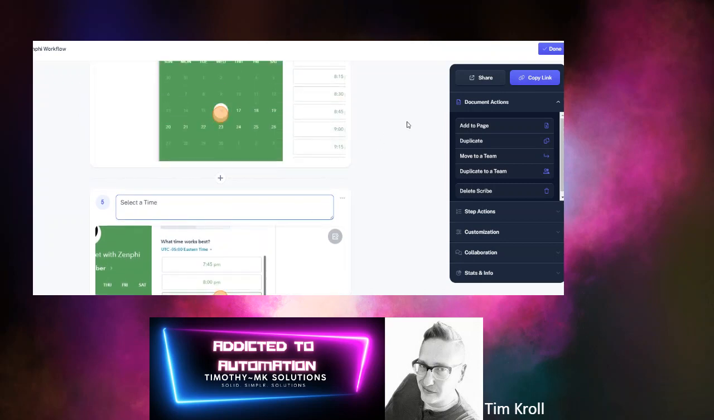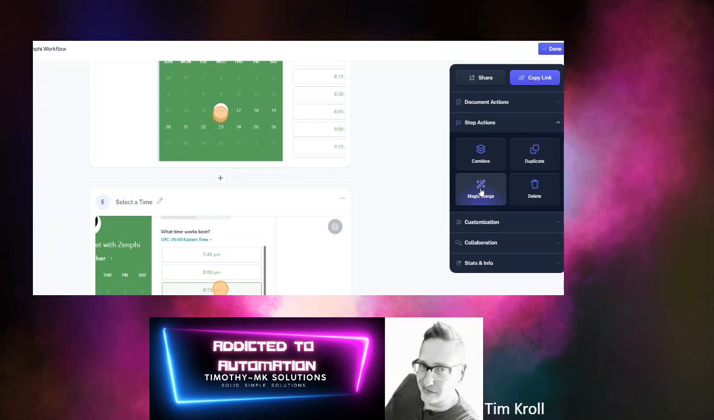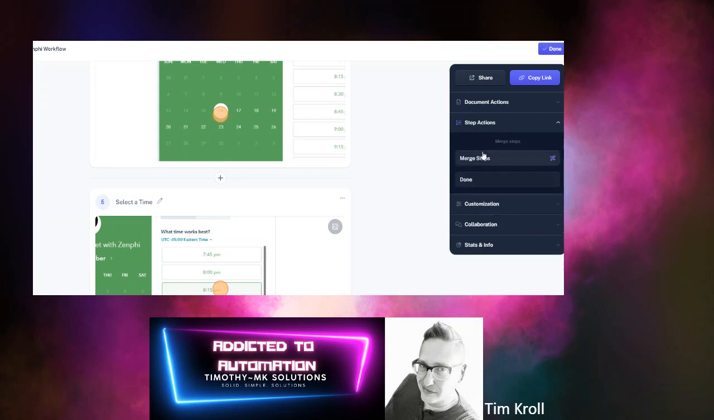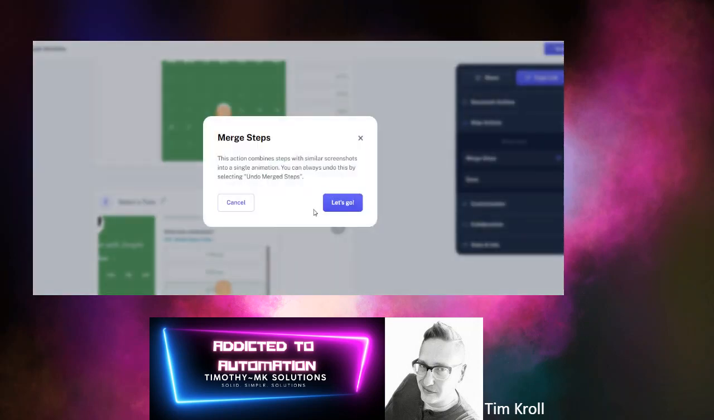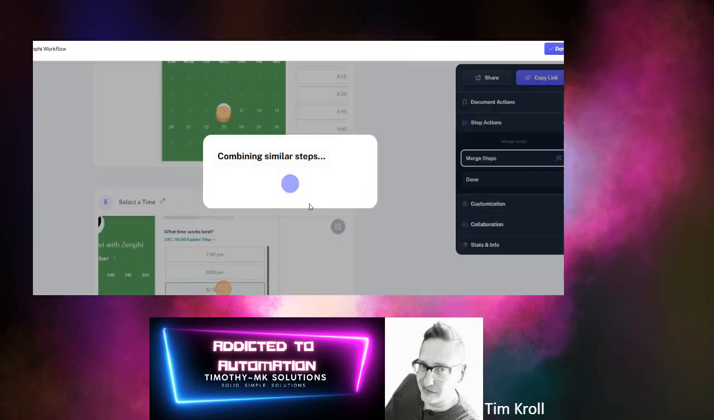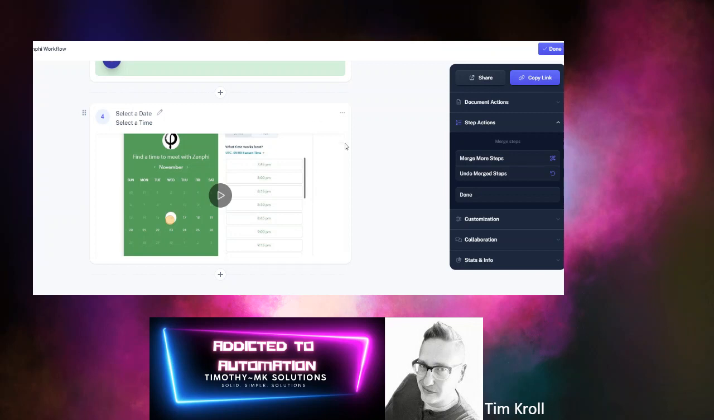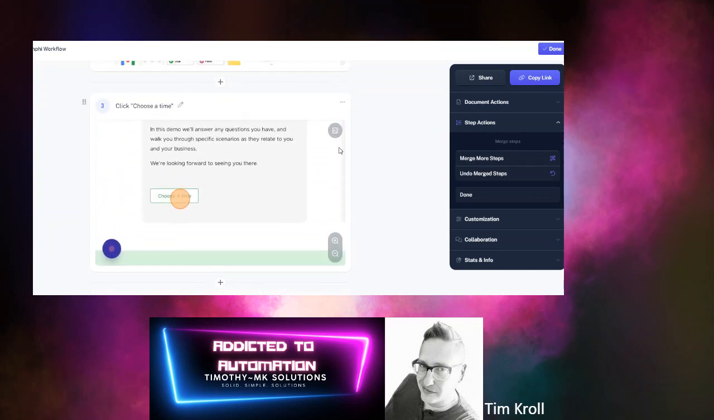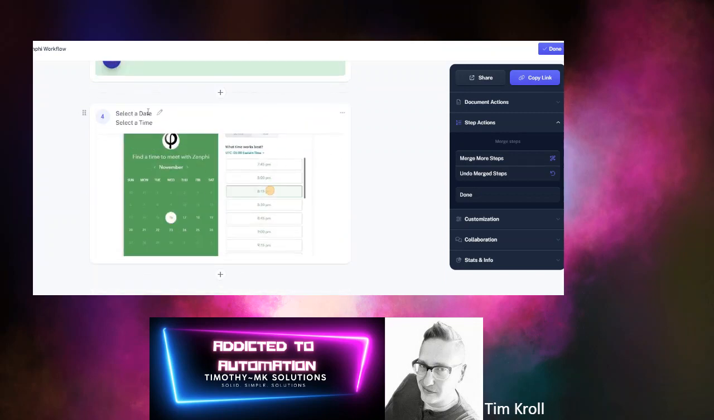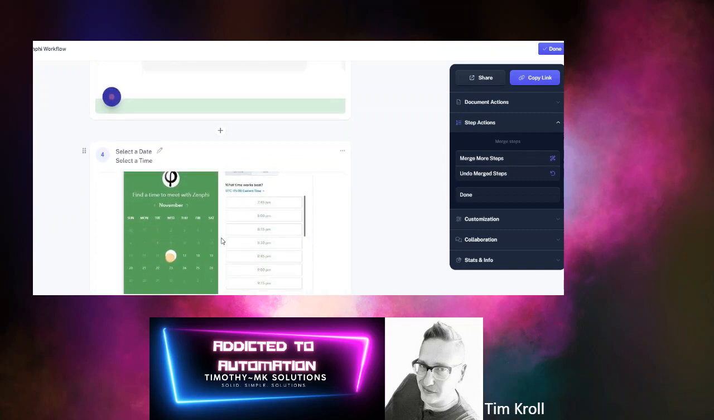All right, over here on the right hand side, we've got a couple tools we can use. If we go to step actions, I'm going to click on magic merge, and we will just do merge steps. It's going to combine the similar steps, so you can see that it combined select a date and select a time. And it just will flip between those two slides.